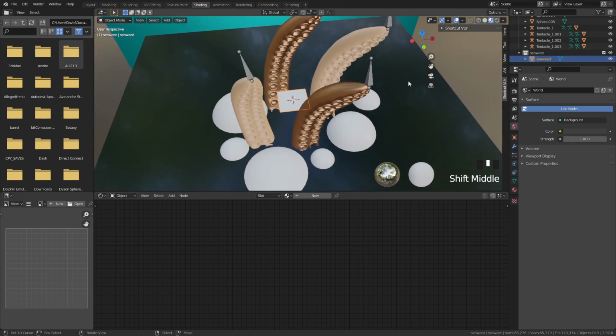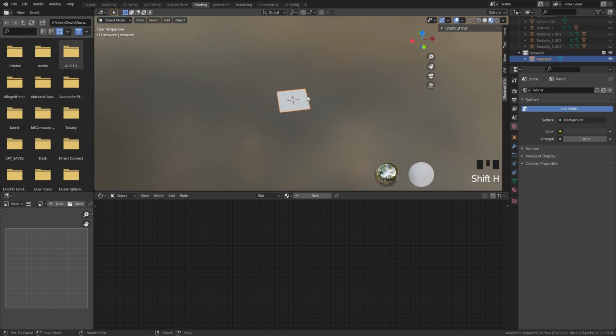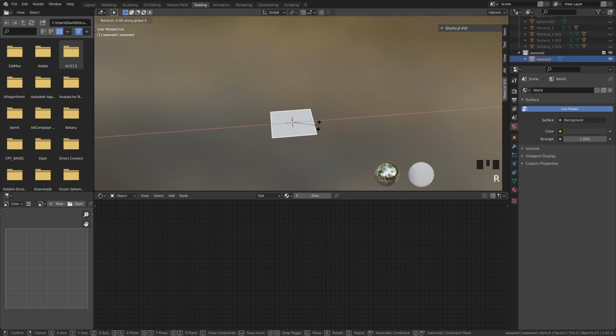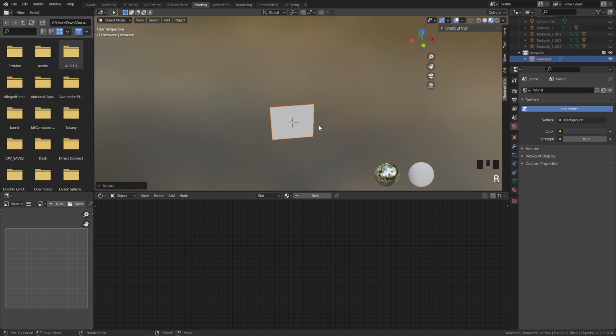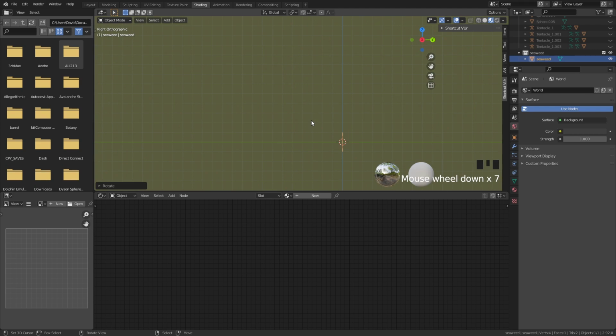And I only want to work on the seaweed for right now. So if you select this seaweed plane, click on Shift H, you can see that everything else just gets hidden, right? Perfect. So rotate this around the x-axis for 90 degrees. Go to the front view, which is 1, and then just scale this a bit up.